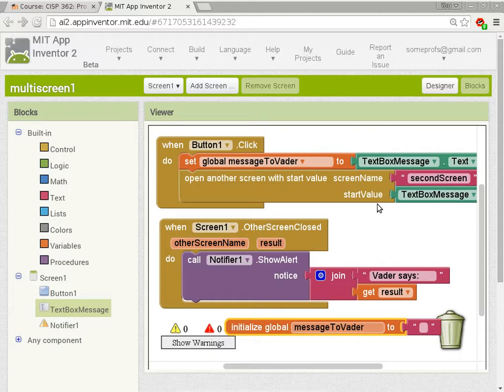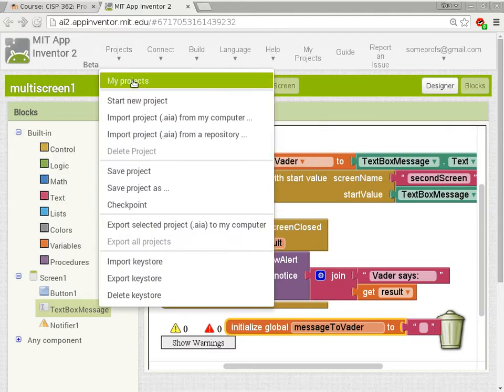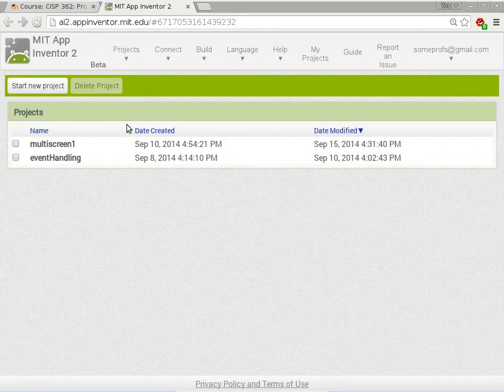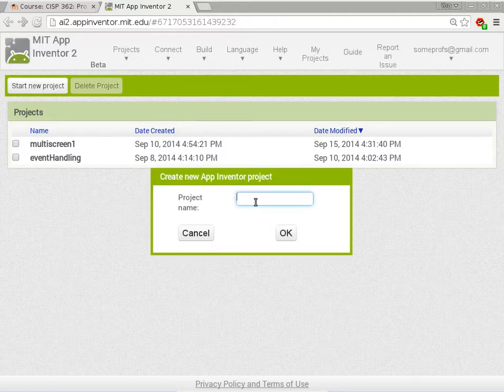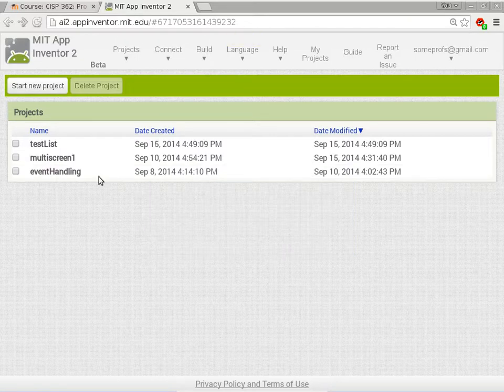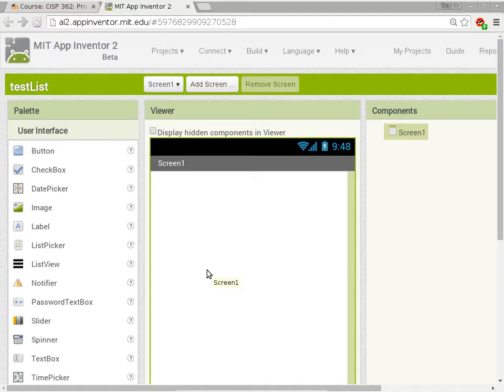Make sure you sign it when you're at the end of the class. All right, so let's go ahead and see what a list is and what we can do with a list. I'm going to start another project just to demonstrate what to do with lists. So I'm going to start a new project here, and I'll call it test list, and open it up. We'll start with something simple, and then move on to something more complicated.